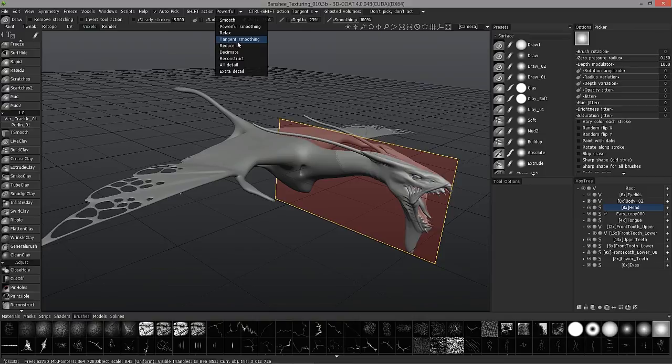So it's very subtle, and it's exceptionally good for working in high detail areas or very sharp edges where you want just a slight amount of smoothing on those edges. Okay, and reduce, just as we mentioned.